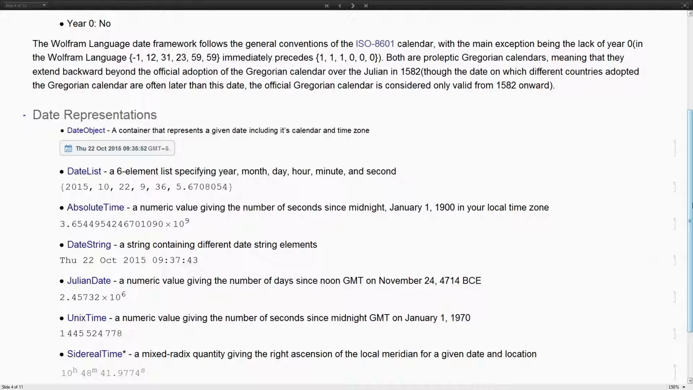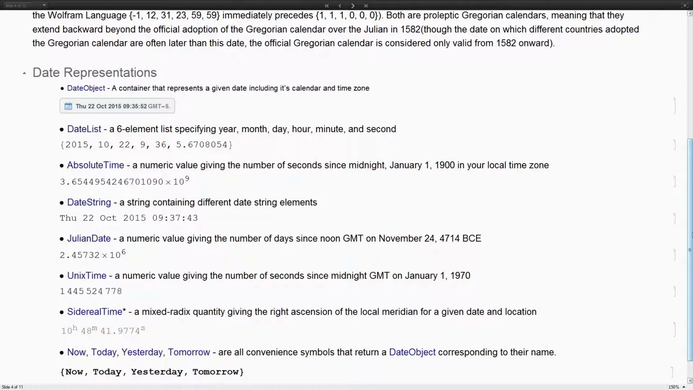One of our classic representations is date lists, which are 6-element lists that show year, month, day, hour, minute, second. We have absolute times, which are a real value of a number of seconds since our epoch. Date strings, we have all kinds of different representations therein. More recently, we've added in Julian date, which is, rather than a number of seconds since an epoch, a number of days since an epoch, with generally a real value that includes the number of fractional days. And that's from a different origin point.